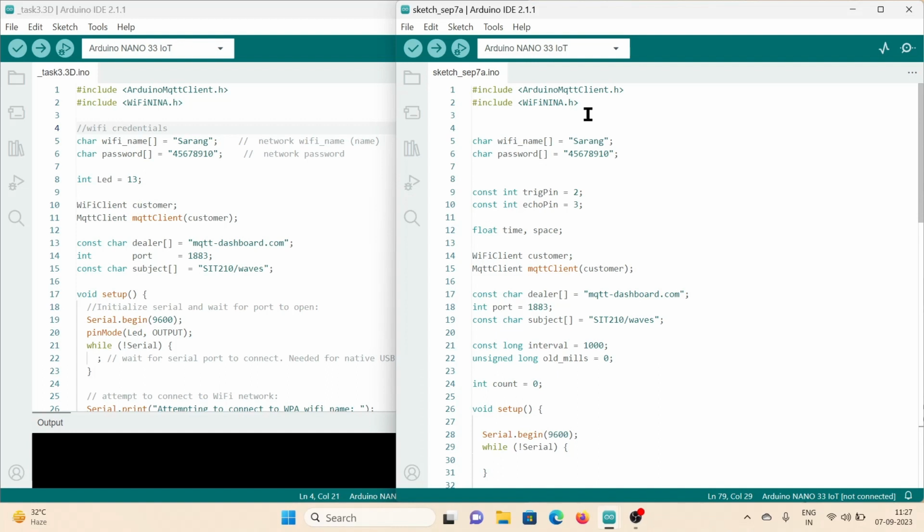Now, coming to the Wi-Fi name and password. These lines define your Wi-Fi network's SSID and password. You can replace them according to you. After that, the trig pin and echo pin. These constants specify the GPIO pins used for controlling the ultrasonic sensor. The echo pin will be receiving, and the trig pin will be triggering the sensor.